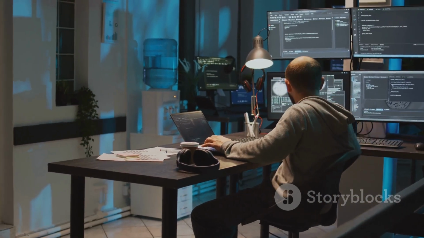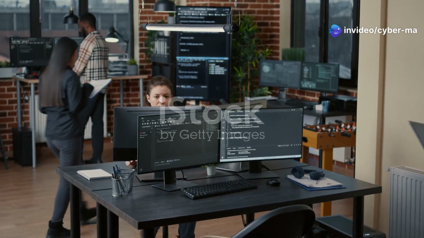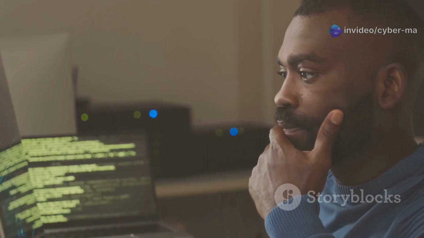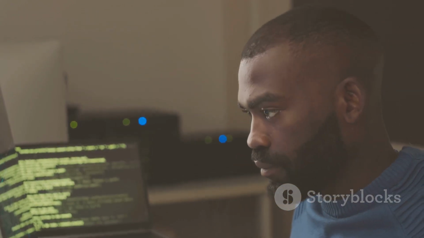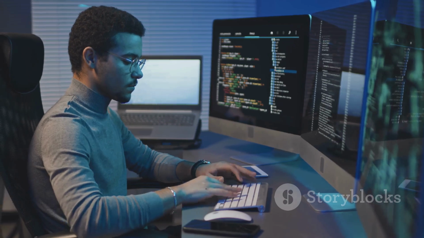Section 5. Making your mark, contributing through pull requests. Once you've made your changes and committed them to your branch, it's time to share them with the NextCloud community. You do this by creating a pull request, or PR, on GitHub. A PR is a request to merge your changes into the main codebase.